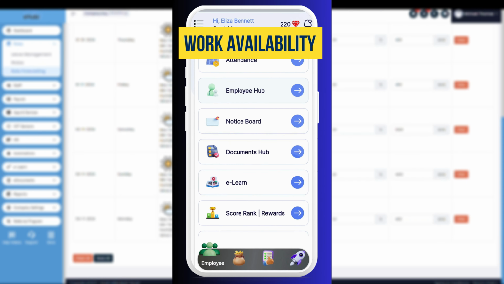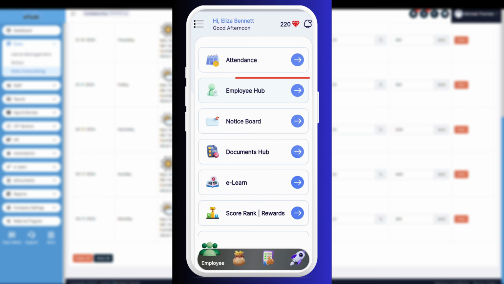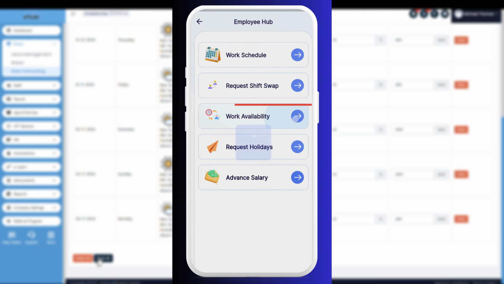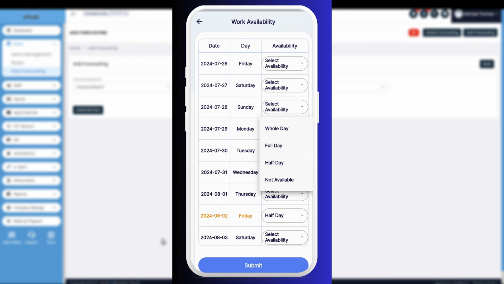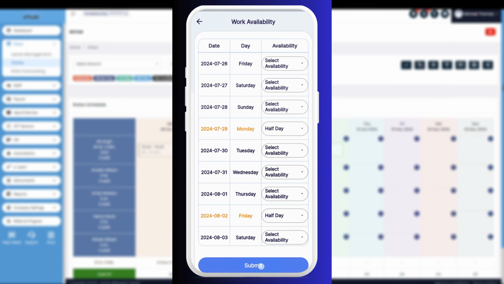To set your work availability, first click on the Employee Hub, then select Work Availability. Choose the required day and select an option: full day, half day, or not available. Finally, click on Submit.